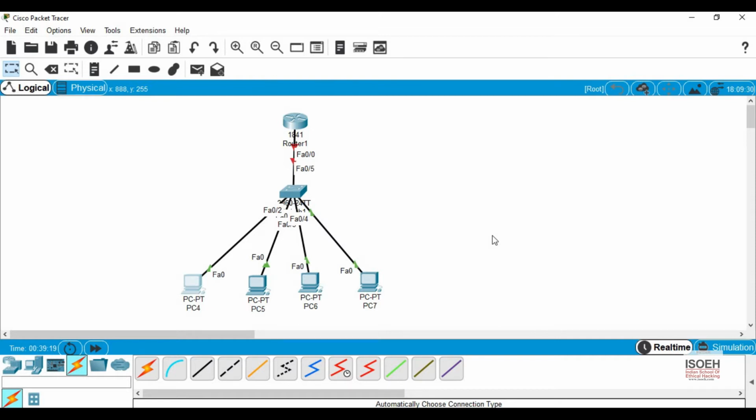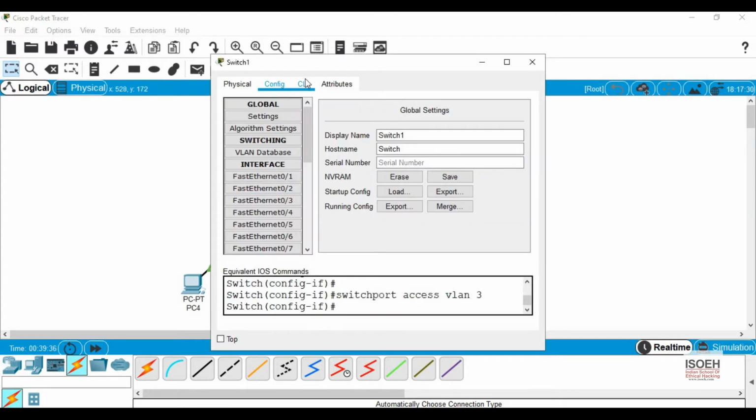Hi, my name is Anubhav Khetri and today I'm gonna show you how to configure router on a stick. To do that, we need a basic setup having two VLANs. I have this configuration out here. These two PCs are connected in VLAN 2 and these two PCs are connected in VLAN 3. We'll check the setup out here.